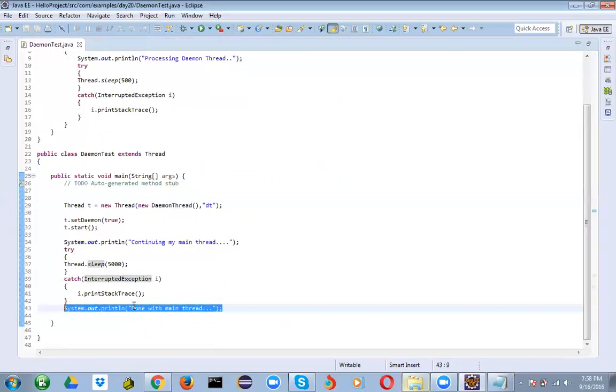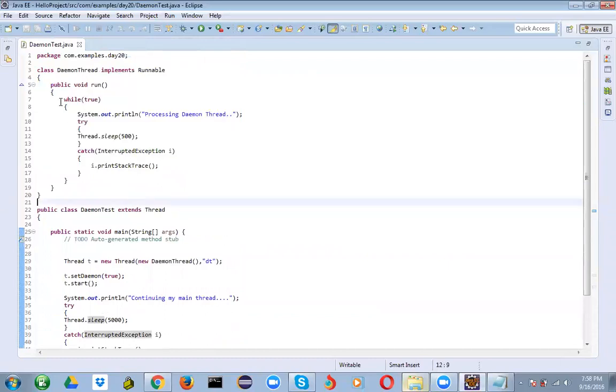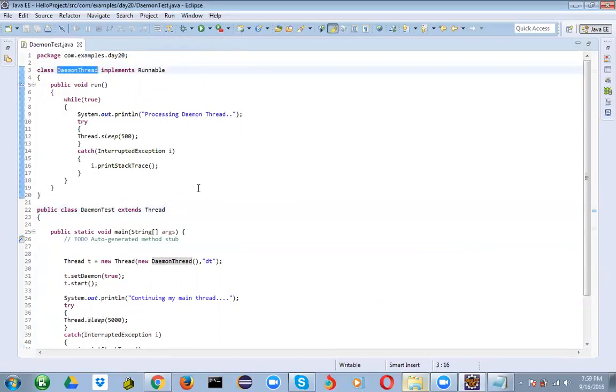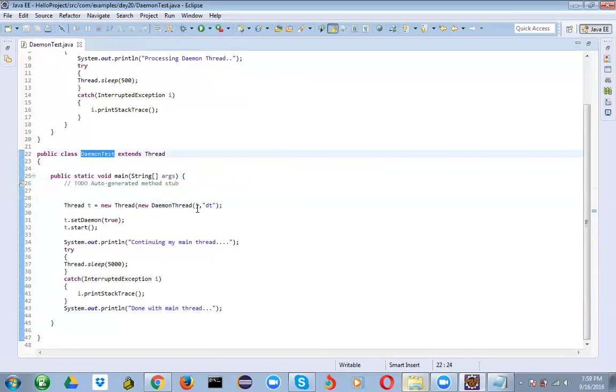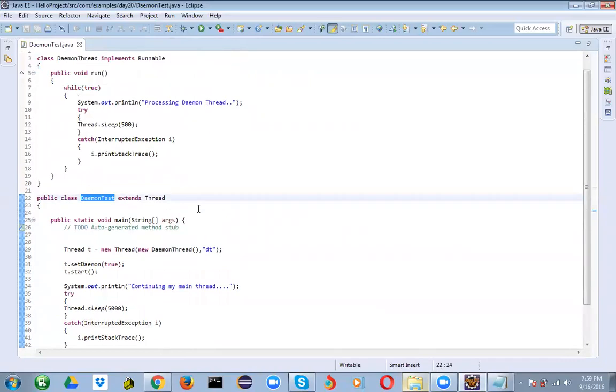Even though you're done with it, because this is an infinite loop, this is your child thread. So this is your main thread, and this is your child thread. Oh, that's what I was confused about. This is the main thread, the parent, and the top one is the child thread.